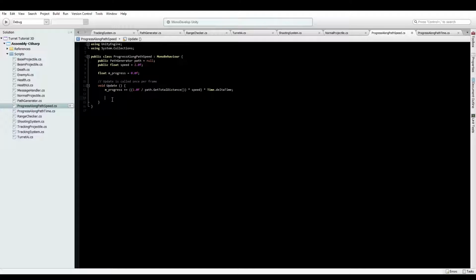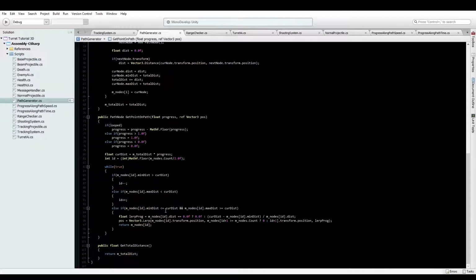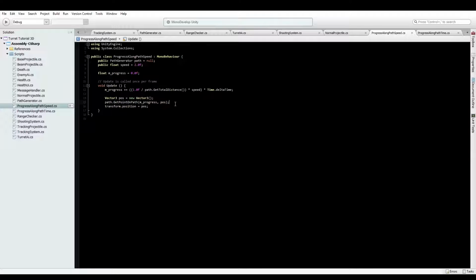Okay, so now that we've worked out the progress value, what we need is Vector3 pos = new Vector3, just to initialize it at that point, and then path.GetPointOnPath, passing in progress and pos. Then do transform.position = pos. There we go, nice and easy. So now that just passes our progress into GetPointOnPath, wherever it's gone, like the path generator. So I'll go through this, pop out our position stuff, do the reference stuff, same stuff like that, and then set the object's position.